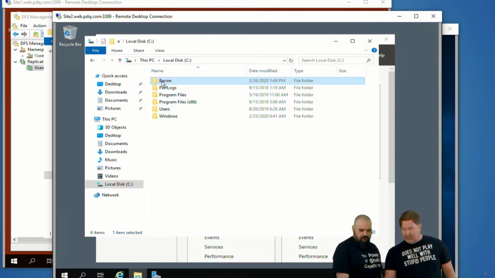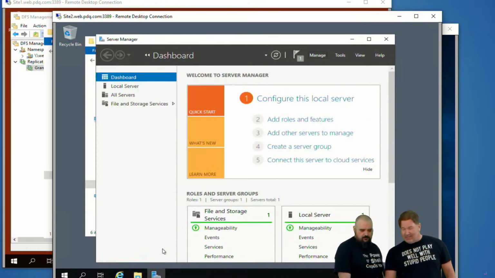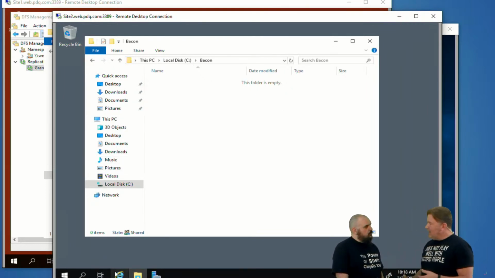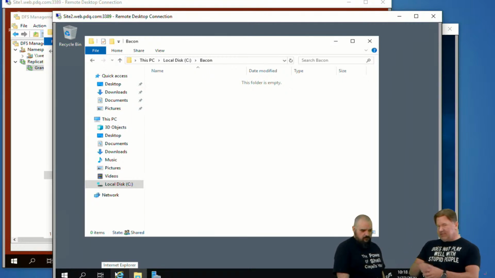Well, let's find out. Let's go look in our bacon. Not yet. Hasn't done it yet. All right, while it's doing that, because this does take a little bit, what do we need to do to get ABBA in there? Let's say this is months down the road.